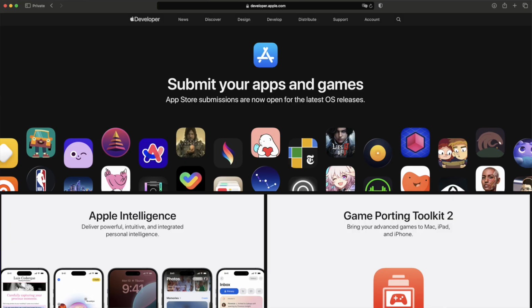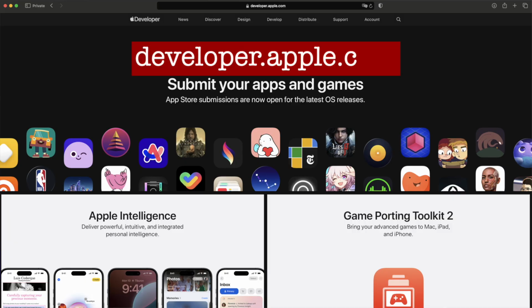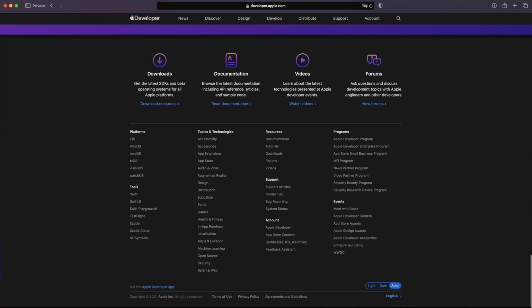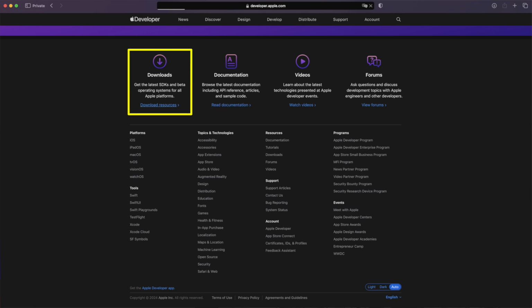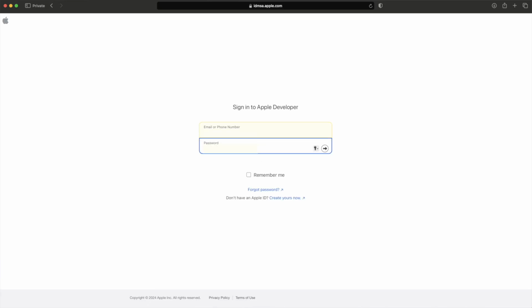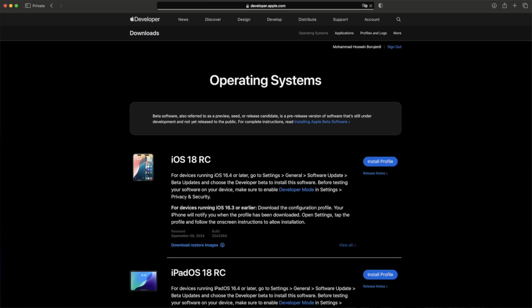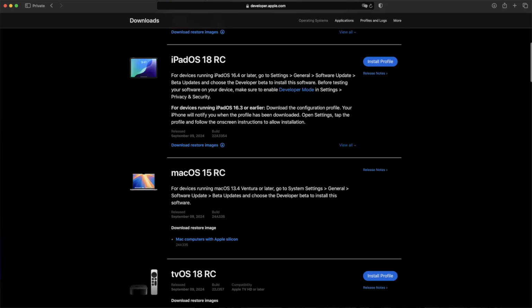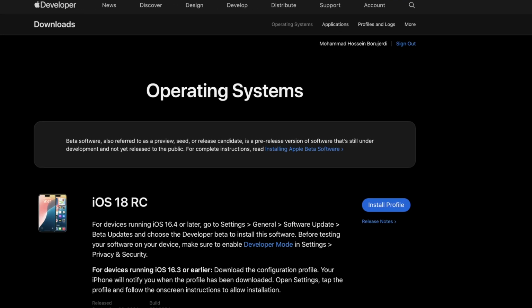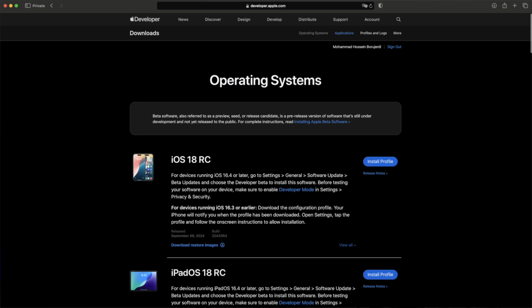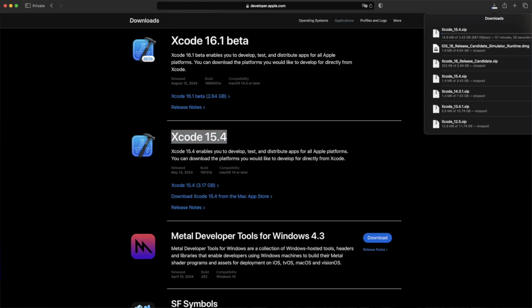Here's how. Head over to developer.apple.com. Scroll down and click on the Downloads section. Log in with your Apple developer account. From here, you can download Apple's OS releases, applications, and tools. Go to the Applications tab and select the version of Xcode you want.